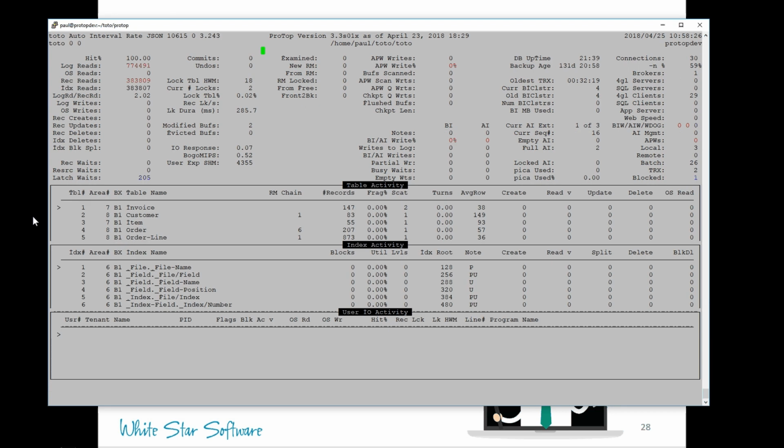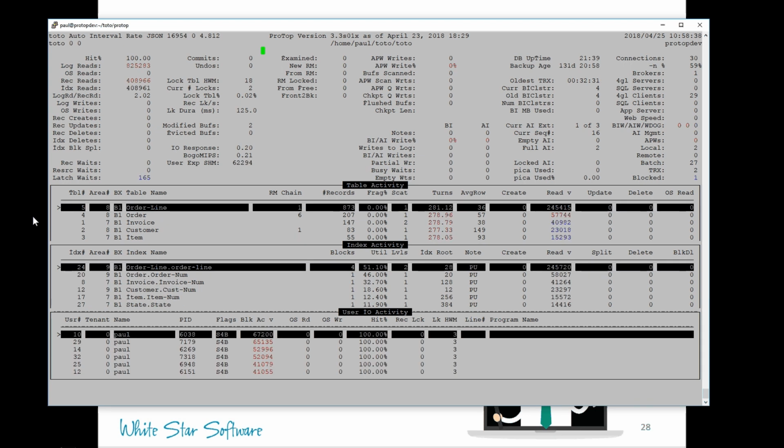So what do we see as soon as this refreshes? Come on. There it is. So what do I see? Well, I see that you're doing 825,000 reads per second. Interesting. That's what we saw in the graphical portal. I see that you're doing 400,000 record reads and 400,000 index reads. And so the ratio of logical to record reads is 2, which is what we saw in the web portal.